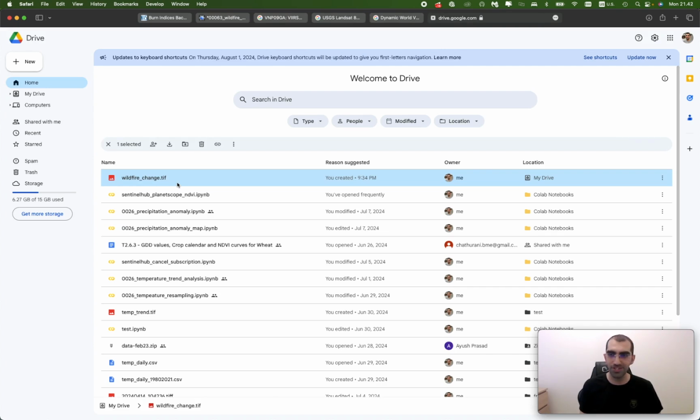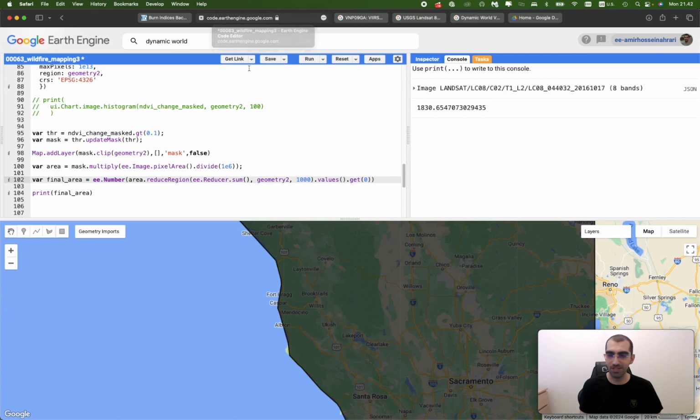But using the right click and clicking on download image, you can download it and open it up in the desktop software you are working with.